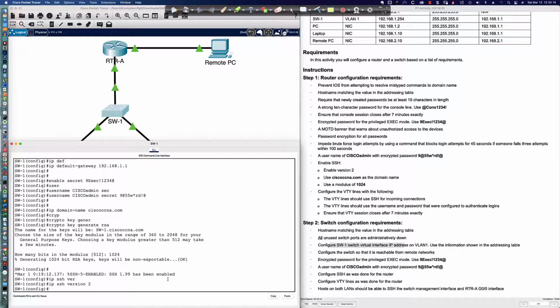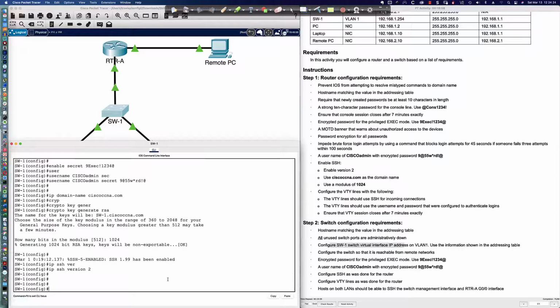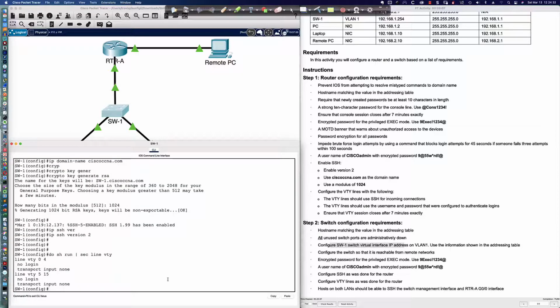So SSH has been configured just like we did for the router. And now configure the Vty lines just like we did for the router. But remember, on switches, do show run, and we pipe that to section line Vty. You'll see that there are 16 Vty lines, 0 through 15. And here again, these have been locked down with no login, transport input none. And we need to get in here and sort this out.